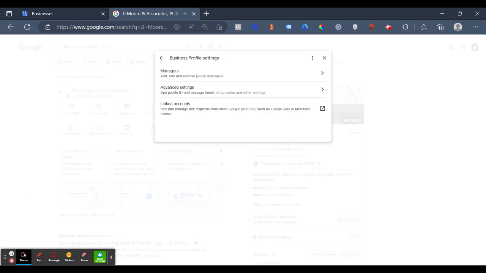You will see a pop-up which will show you this screen where you can see the first option itself, Managers. You just have to click. I'm not going to do that because of course it has some other people's email IDs and I don't want to reveal that.